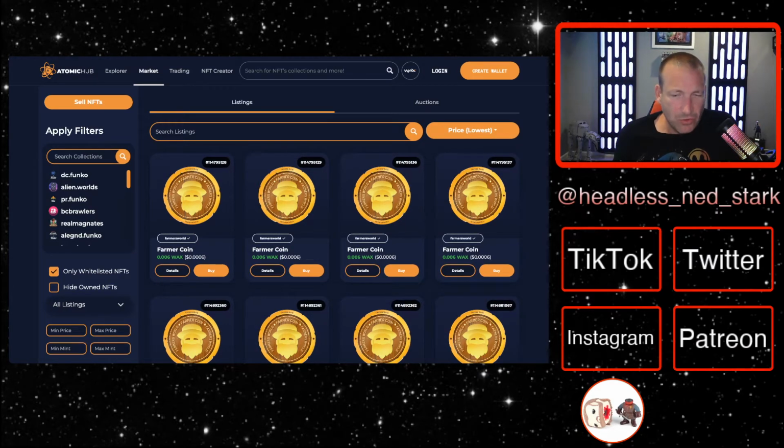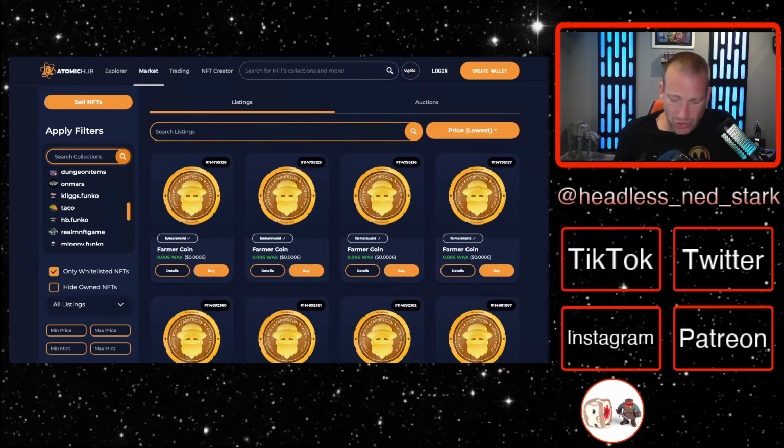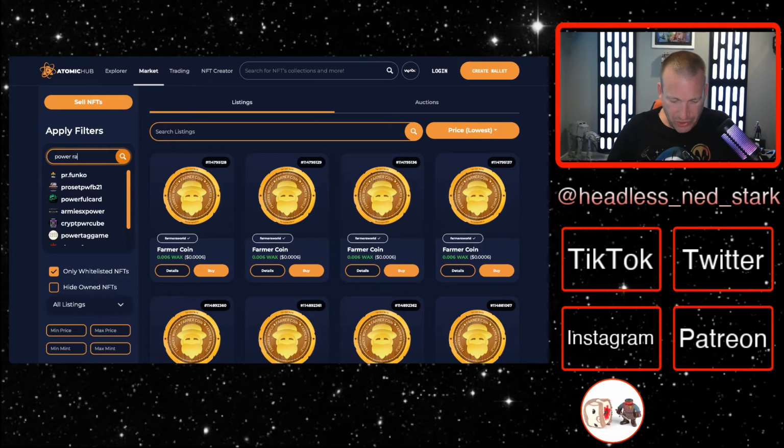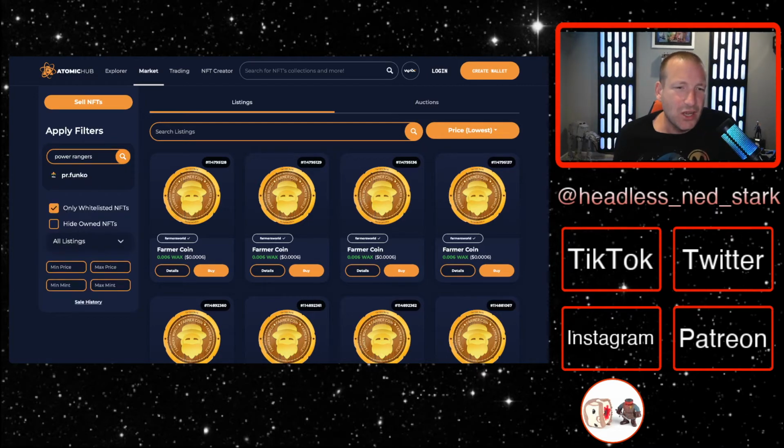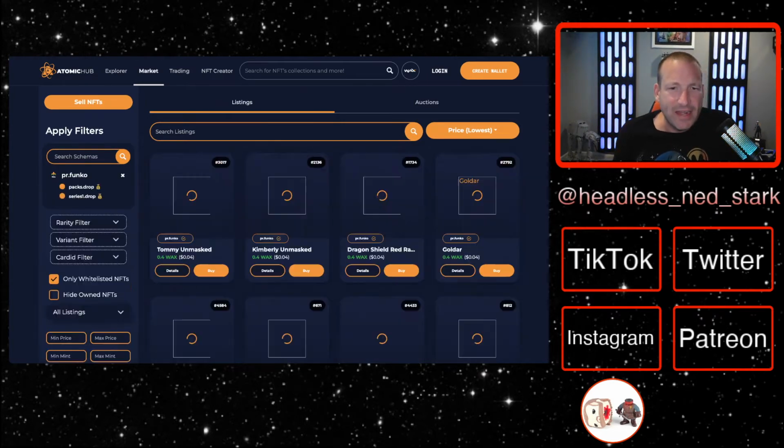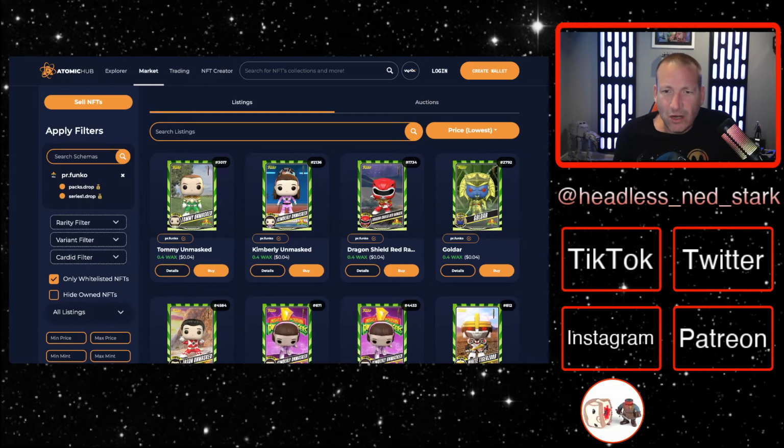Now, on the left side here, you want to click on whatever you're looking for, so you scroll down. There are different things like Hot Wheels, which is pretty popular. You can also search. Let's say, for example, we wanted to search for the Power Rangers Funko drop. You type in Power Rangers, and it's called pr.funko. If I click that, you can now see all the Power Ranger Funko Pops, priced lowest to highest.